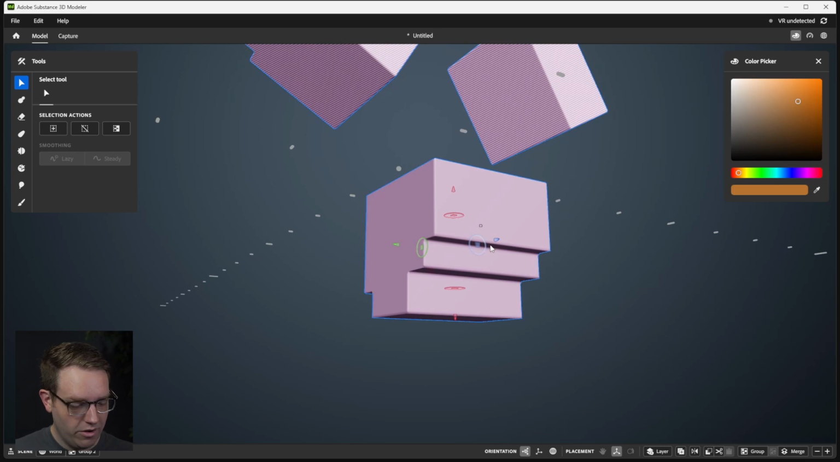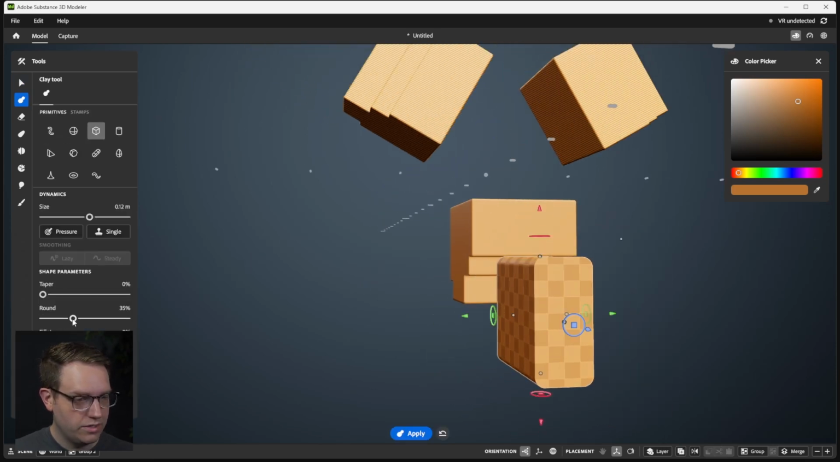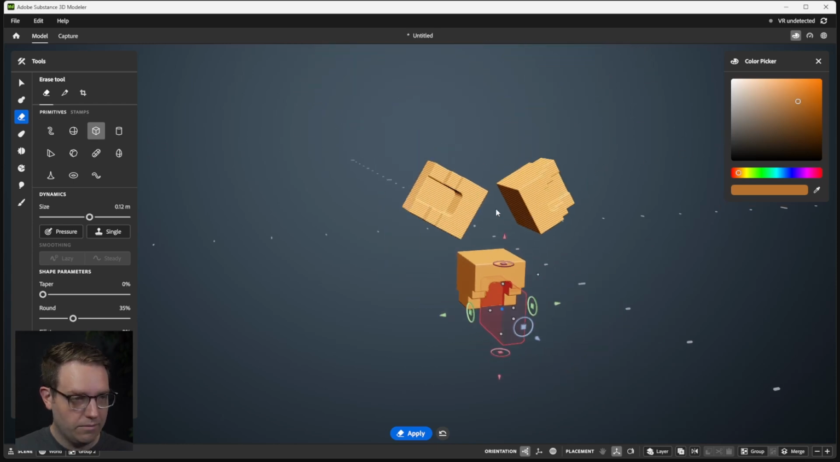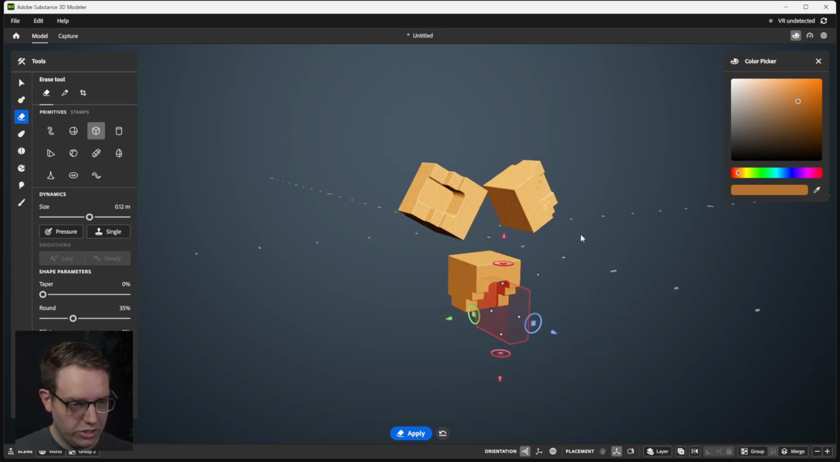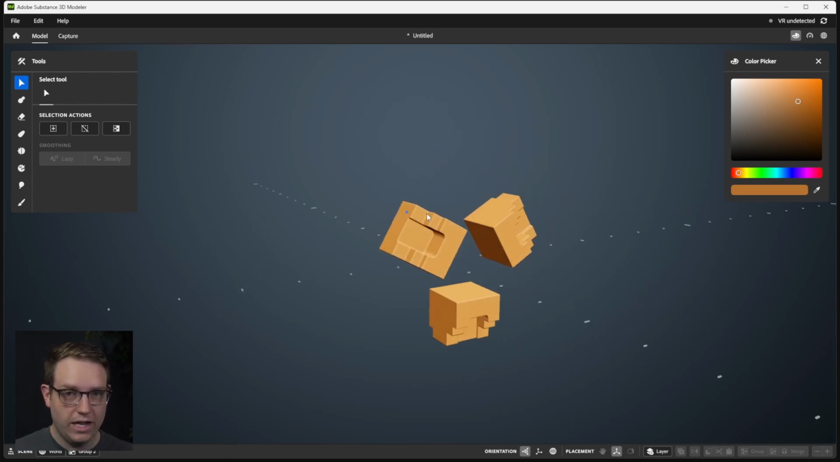But if I come into here and go to the clay tool, I'm still able to change attributes. Let's say we wanted to round this, do a cut. Because they're all symmetrical to each other, or repetitions of each other, it allows me to quickly make an edit that works anywhere in the scene.